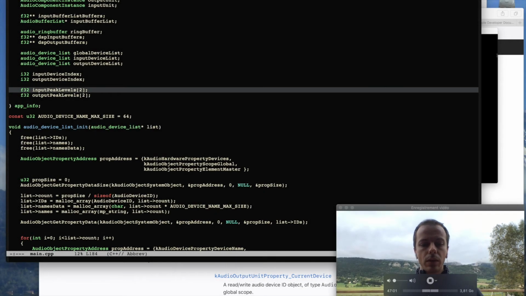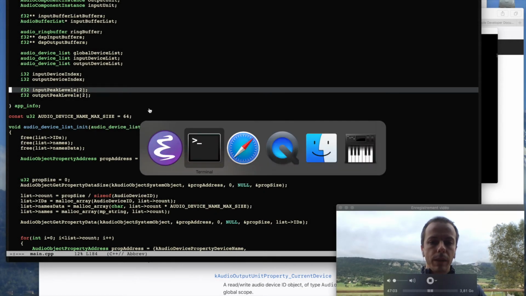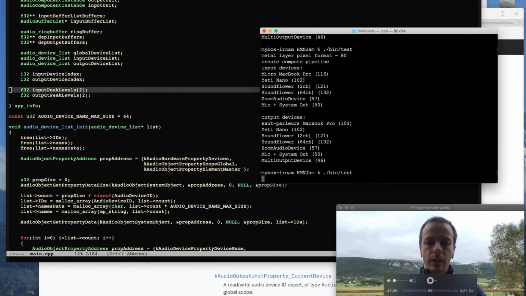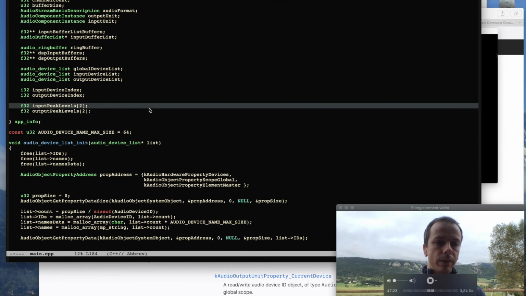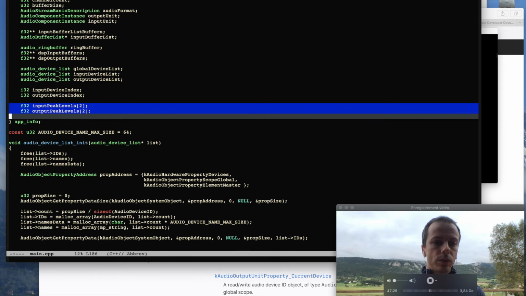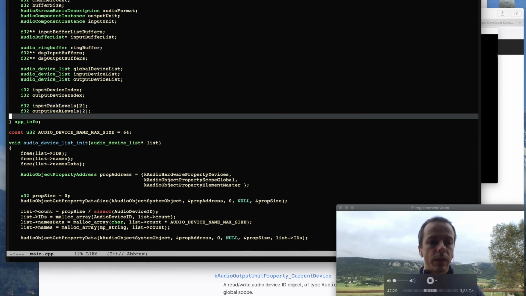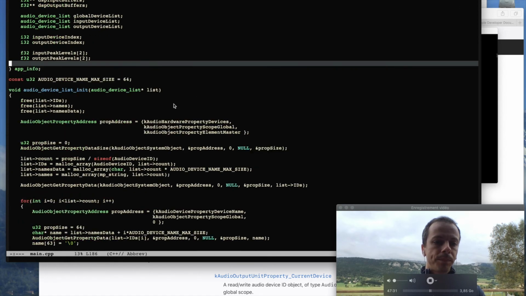Okay, so now we have our meters working, that we have working input, and the output is displaying the level of the sine wave. I just added two levels for the input and for the output here.